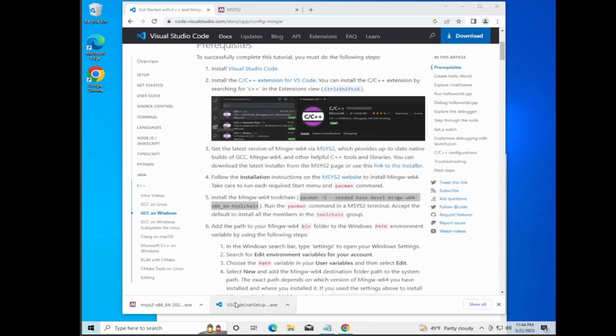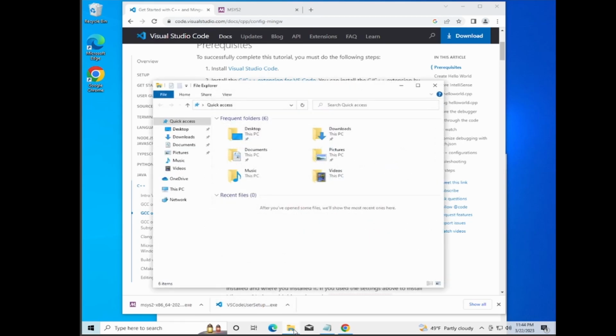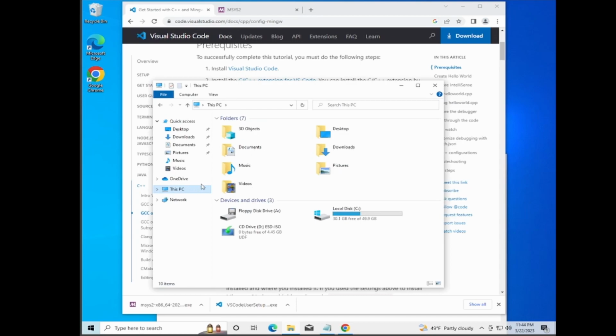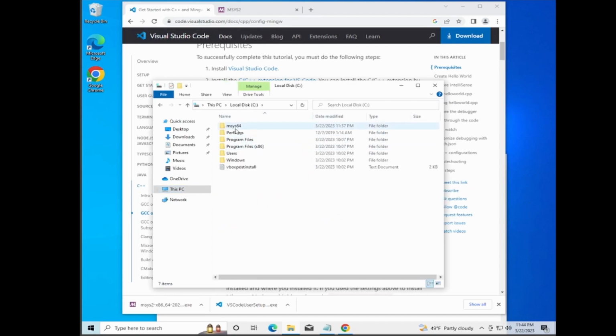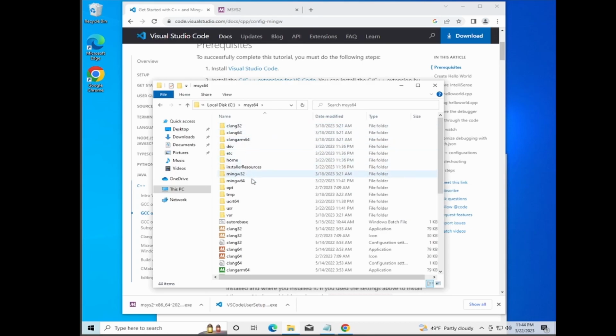All right. Now first you want to go to your file explorer and go wherever you installed msys64. In this case, I installed it in my root directory, but you want to find this msys64 folder. Double click here, find where it says mingw64. Now I'm using a 64-bit operating system, so this is the option I want.